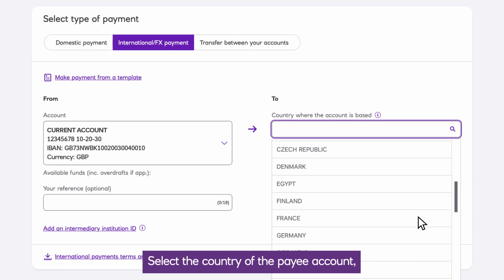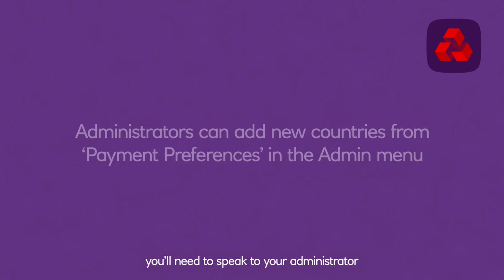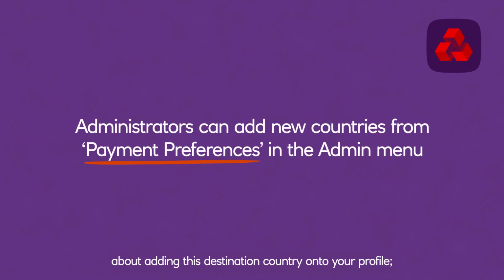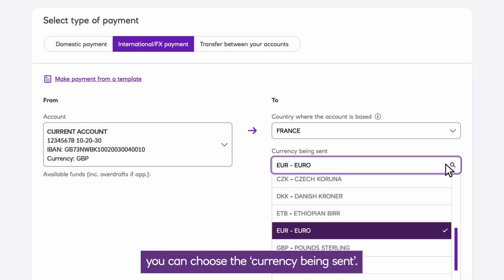Select the country of the payee account. If you don't see the country on your list, you'll need to speak to your administrator about adding this destination country onto your profile, either temporarily if this is a one-off payment, or permanently if you intend to send funds to this payee regularly. Once you've selected the country, you can choose the currency being sent.